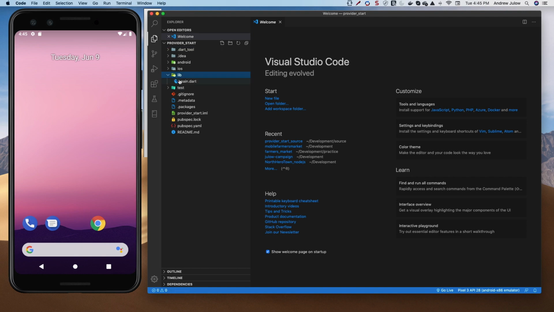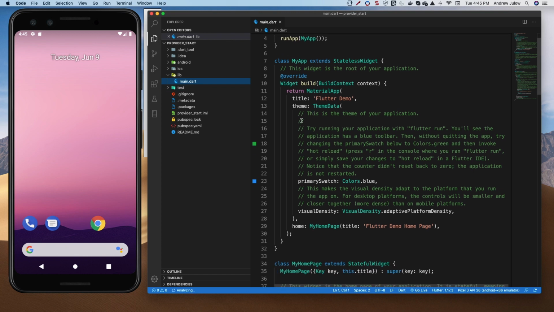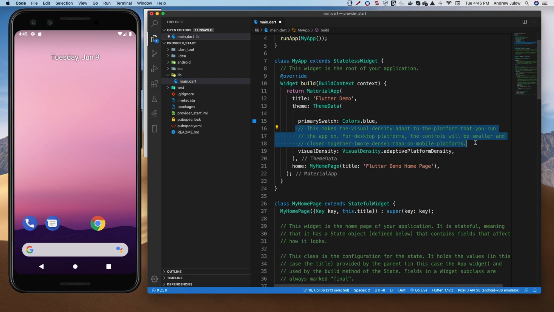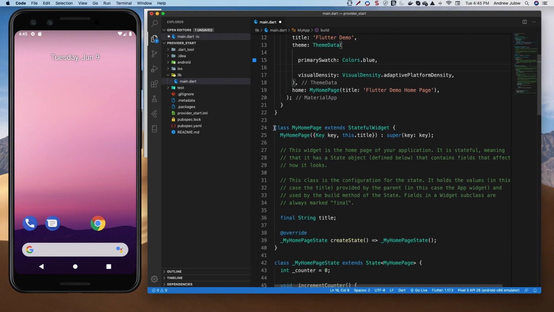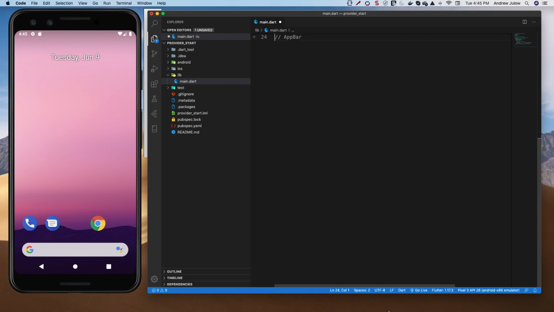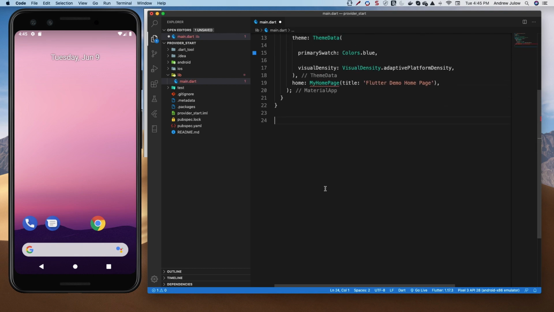So let's do a little bit of cleanup here on the main.dart file. So let's go to main.dart. Let's take out all of this green gobbledygook. There. And then let's just clear out everything from class MyHomePage down. All the brackets, everything. I'm going to put everything in the main.dart file just to keep it simple.